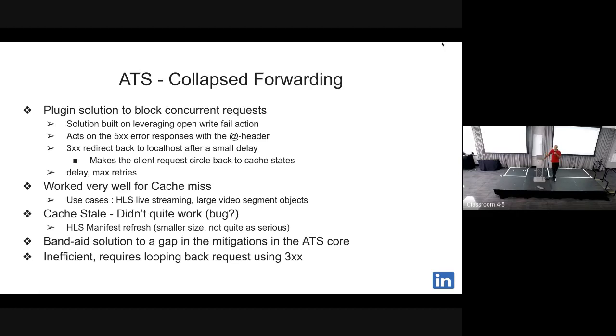For all the cache misses, we were able to collapse the requests very efficiently. I think we actually managed to get to a single request from a single server to that level. So it was great, but it didn't quite work for cache refresh. We didn't spend a lot of time on why it didn't work. It was working sometimes and not working sometimes. There must be some bug in it, but it wasn't a concern for us because usually refresh was for the manifest file, which is really short. So we didn't really look into it too much.